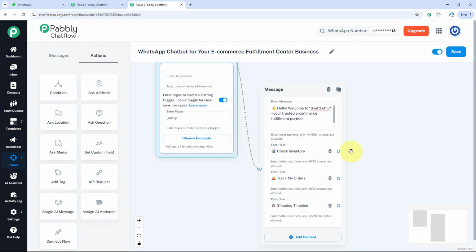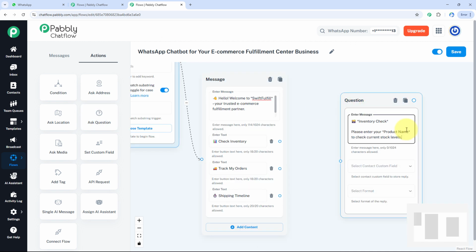Now if the user selects the first quick reply button, I want to ask a question from them and store their answer. For that, I will drag and drop this ask question node from actions. Now I will create a message. And in this message, I'm asking about their product name. Now I will select the contact custom field. It is where our data is stored. If you want to learn how to create a contact custom field, you can check out the description box. Now I will select the relevant contact custom field and format as any. Now I will connect this quick reply button to our question.